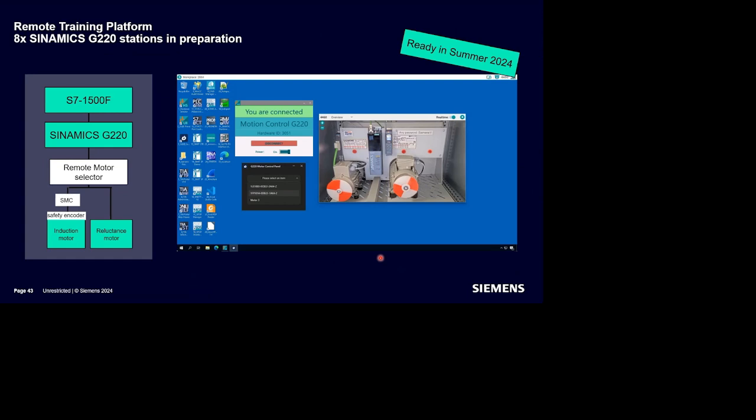And our remote training platform, and you are familiar with this. This is our platform for our partners to also perform trainings online, but also to use it for training purposes. And in this case, we have an innovative setup because we want to cover as many trainings as possible. So 8 stations are in preparation. It will also be available, we expect, during July.